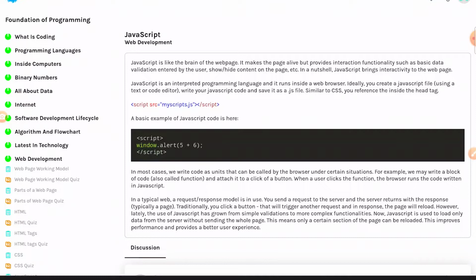So far we have learned about two parts of a web page. One is HTML, which provides the structure, and second is CSS, which provides the styling. The third one is JavaScript, which is responsible for interaction on the page. What I mean by interaction is all the links and buttons.